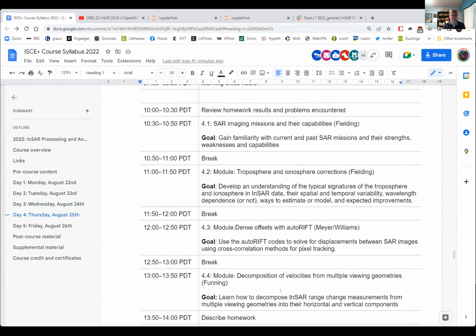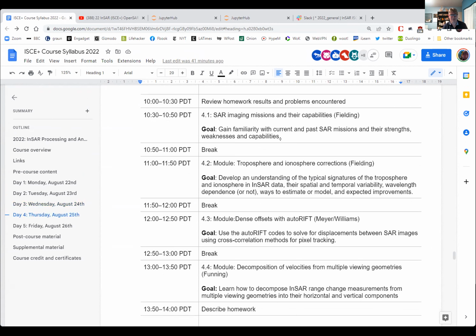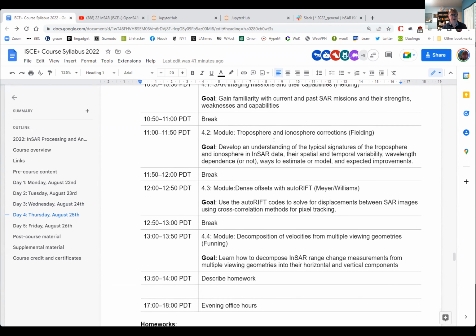Day 4, we'll start with a brief overview of SAR imaging missions. So the different satellite missions that are out there, because it's very useful to know sometimes what other data you might be able to get hold of for problems. And we'll talk a little bit about ionosphere and troposphere corrections, which are the biggest sources of uncertainty in our data. I guess some people actually go out looking for these, but for us, they're noise.